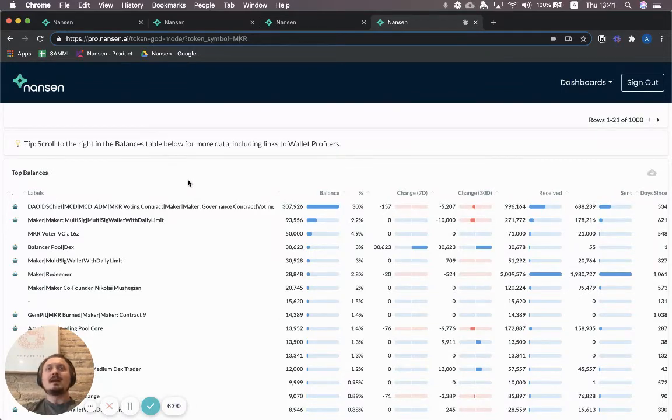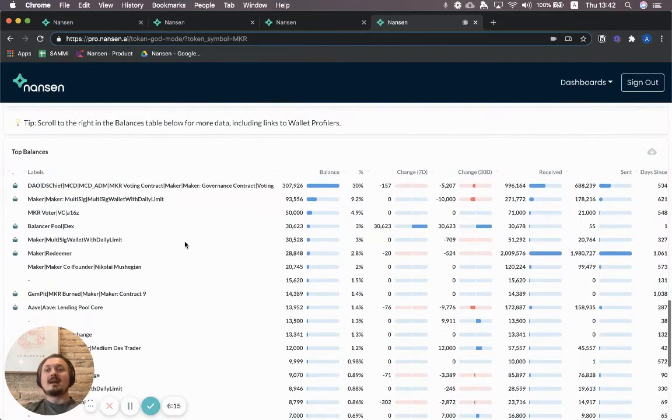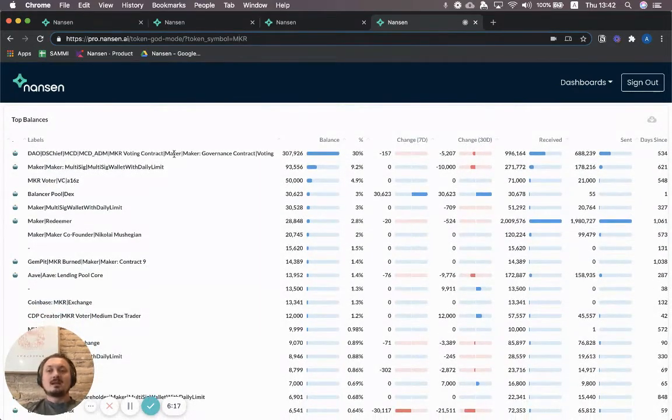So in many places, when you want to vote in governance, you have to actually deposit funds into a separate governance contract. This is the case with WiFi, and it's also the case with Maker. So when you look at the top balances of the Maker token, the top one is actually the governance contract, which is, I'd say, a good thing for the project, because it means a lot of the funds are actually locked up to be used actively in voting. And the question then is, well, who deposited the funds into the governance contract?